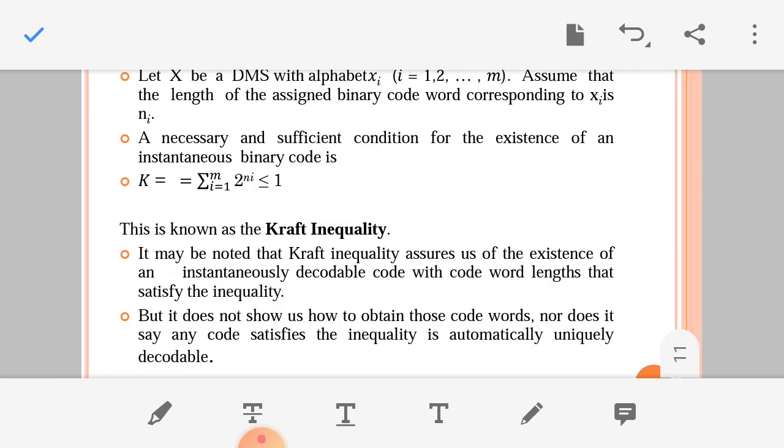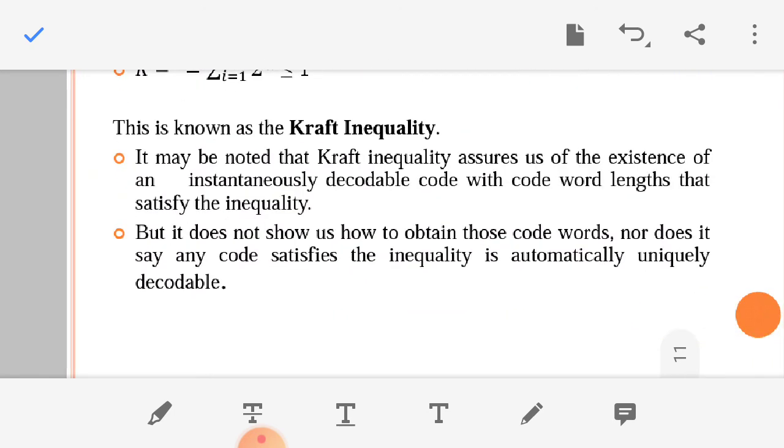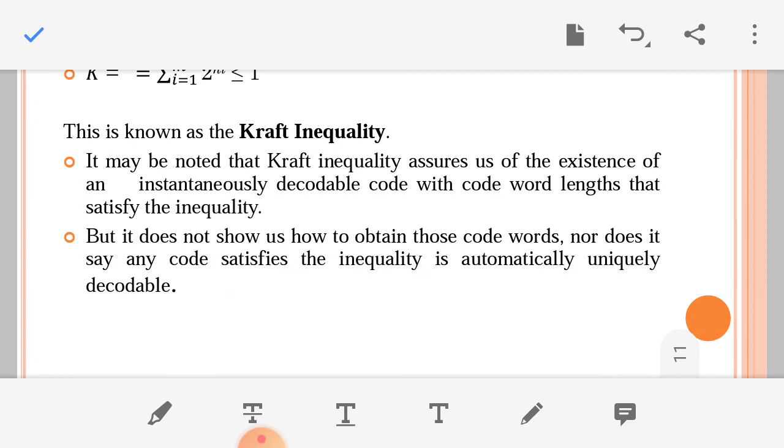It may be noted that the Kraft inequality assures us of the existence of an instantaneously decodable code with code word lengths that satisfy the inequality, but it doesn't show us how to obtain those code words, nor does it say any code that satisfies the inequality is automatically uniquely decodable.